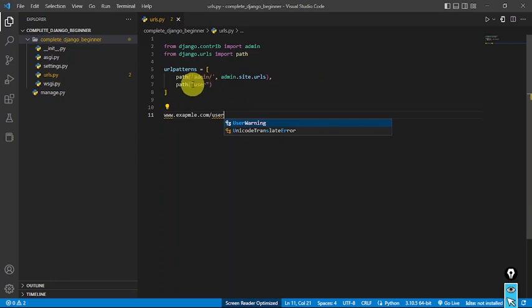So you are telling Django right here, if a user goes to www.example.com/user, I want to do this, right? So that's what you are doing. This is what URLs are, right?